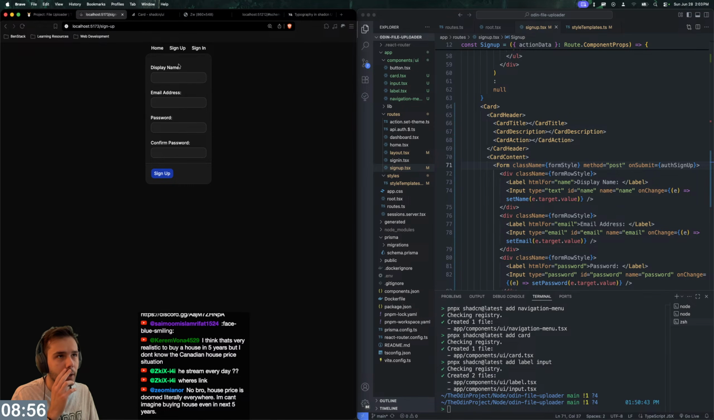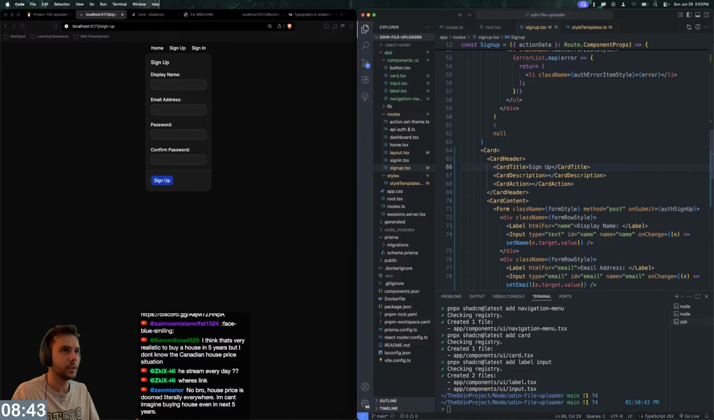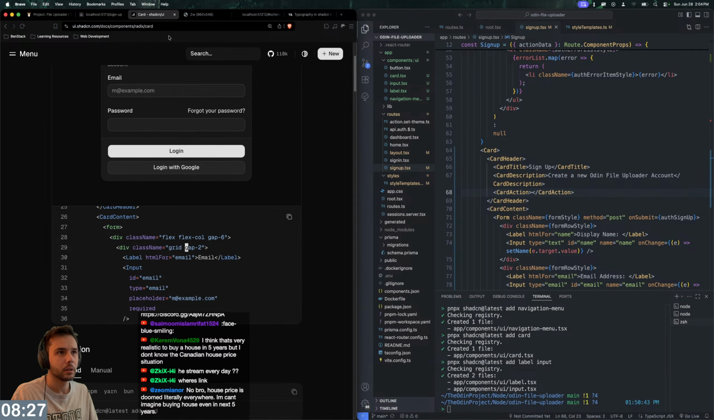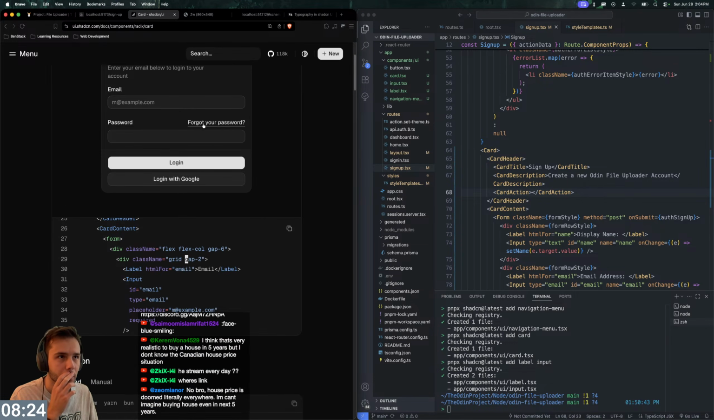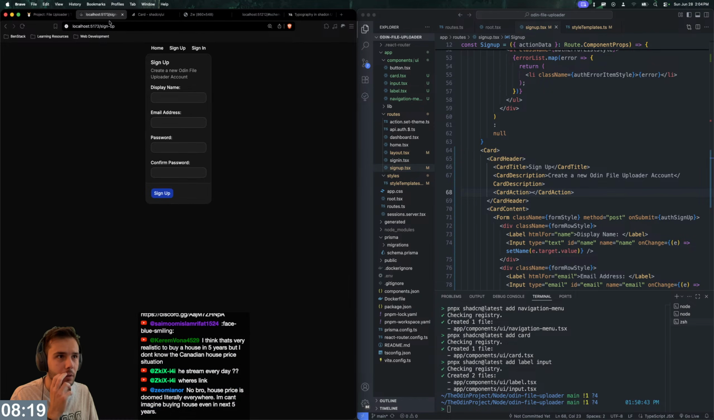That's good. And then I kind of want this card to have the title information, right? So I'll say sign up for a new account. Odin sign up. Let's just say sign up. Create a new Odin file uploader account. And then an action. I don't know what this action does, or if I even need it.